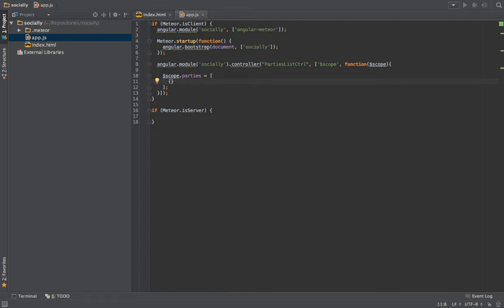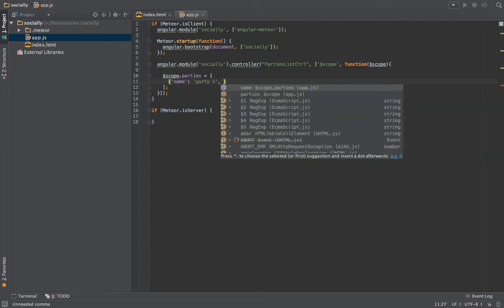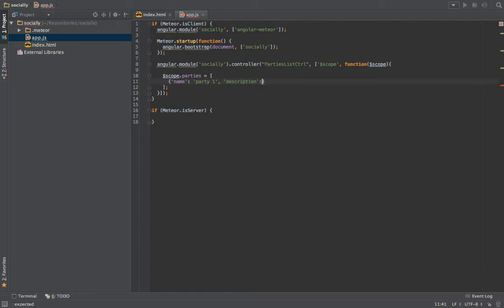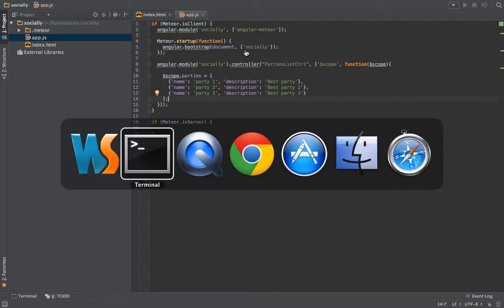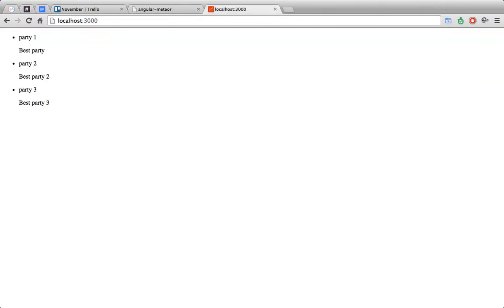Each object will contain a party's name and a party's description. Now let's create a few of those. Sorry for the lack of imagination. And now let's run it. Our everything is already running, so we can just go to localhost, and we can see that Angular automatically duplicates the li and puts it in here.